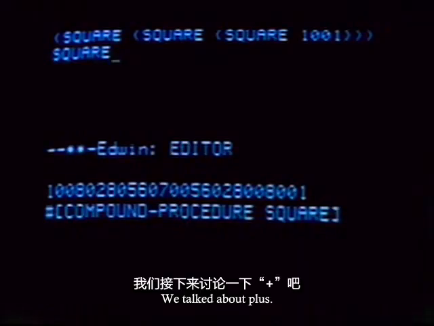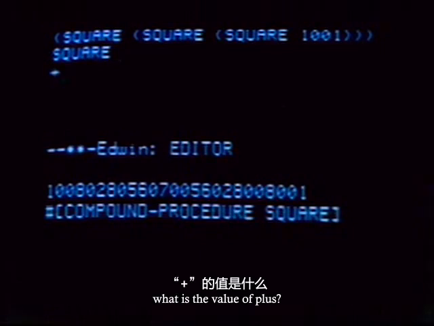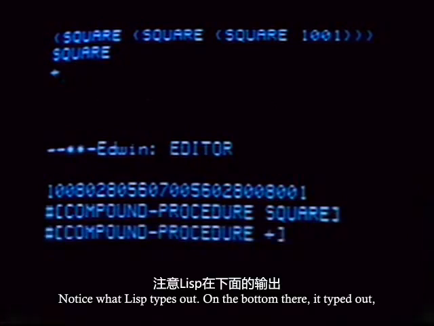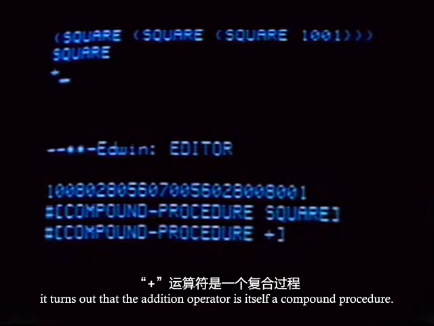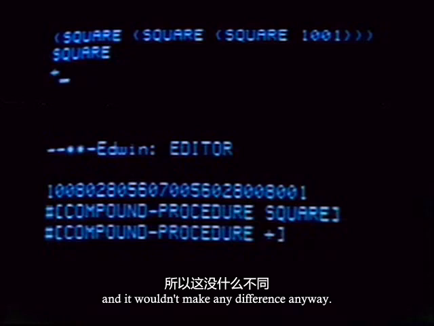We talked about plus, and if I come here on the computer screen and say, what is the value of plus, notice what Lisp types out. On the bottom there, it typed out compound procedure plus. Because in this system, it turns out that the addition operator is itself a compound procedure. And if I didn't just type that in, you'd never know that, and it wouldn't make any difference anyway.